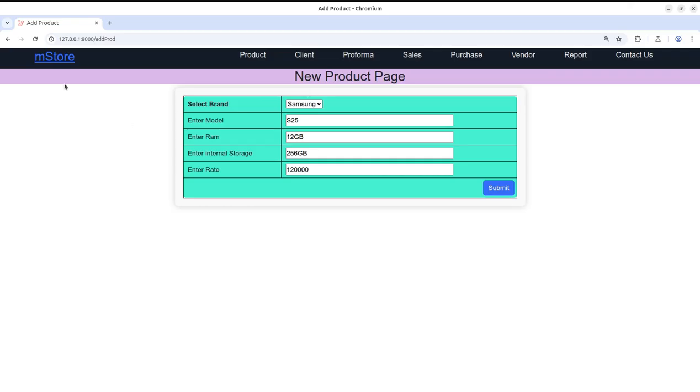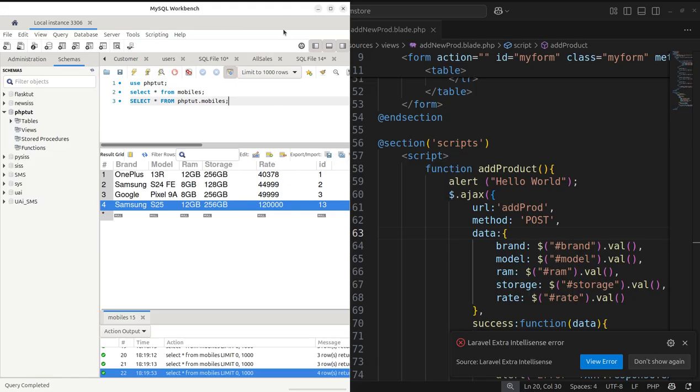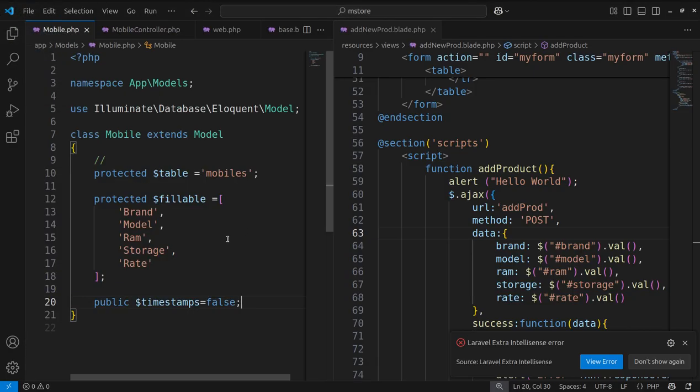Let me click OK. Now let me go to this table in MySQL Workbench, and let's click over here. Here we get it: Samsung S25, 12 GB, 250 GB, 1,20,000. That related ID, forget about that. I have done some additional insert statements because the ID was getting incremented. So that's how you basically add a new record in the table.